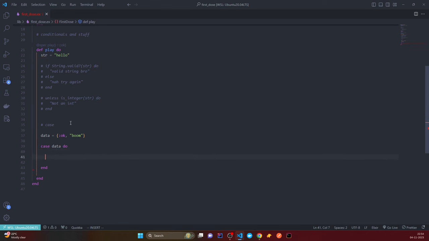Right, now let's say it's a network call, so it can succeed or it can fail. So ok or error, that's how Elixir tells us if something went wrong or not. It's ok or not, right? That's a convention the Elixir libraries use, right?